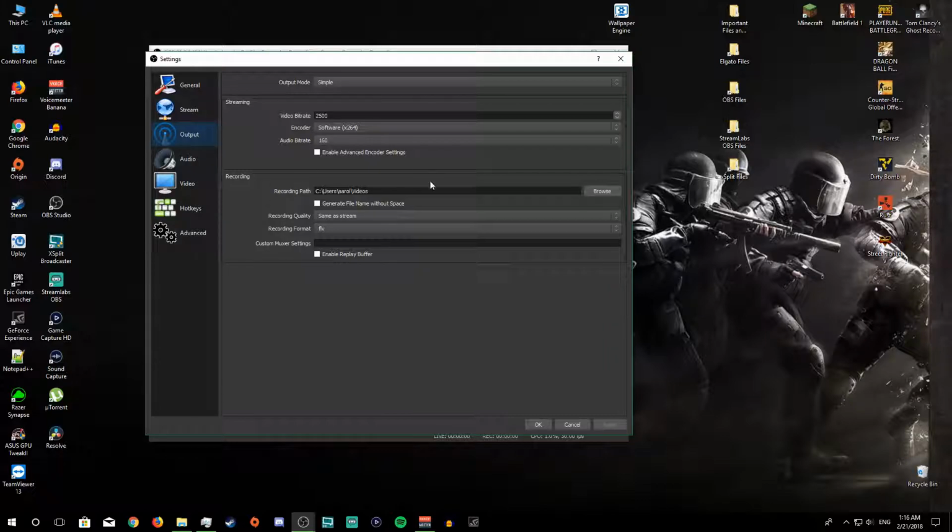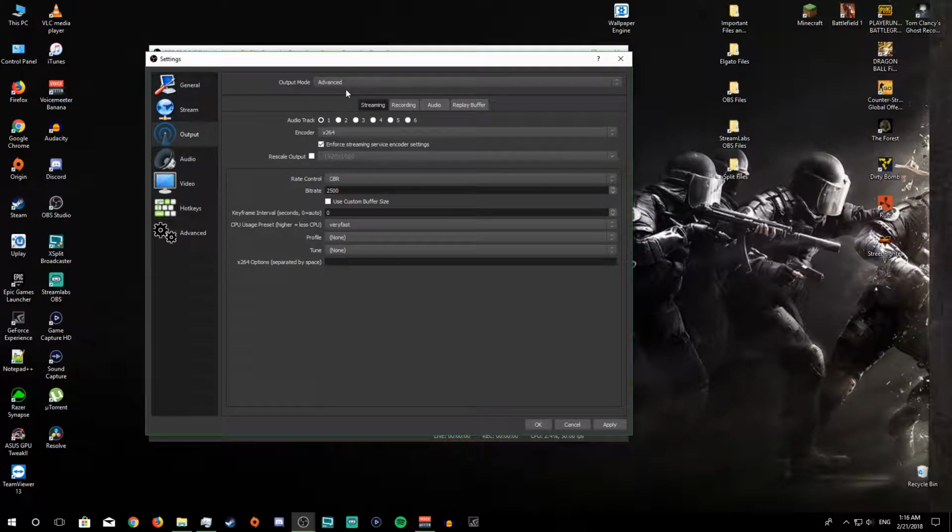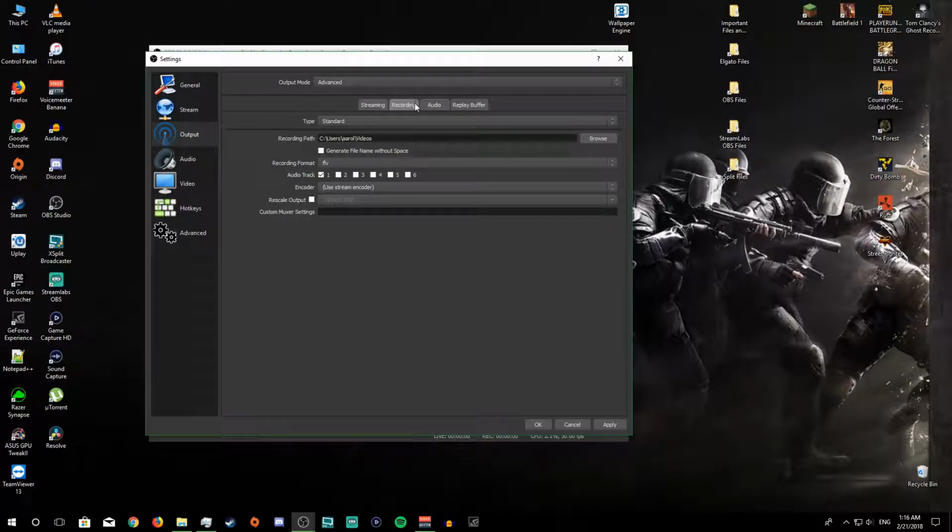This tab right here is the main tab. The first thing you've got to do is look at output mode, click on it and click advanced. This is what you want to choose. After you do that, head over to recording, not streaming, recording, and then keep type as standard. Don't choose custom output or FFmpeg. Just make sure to choose standard.